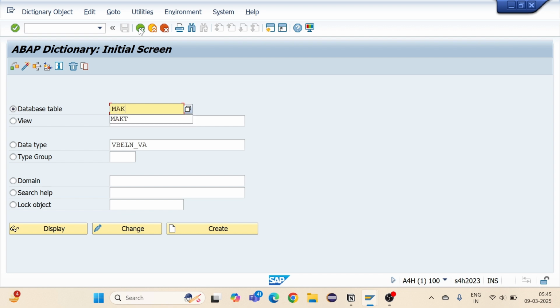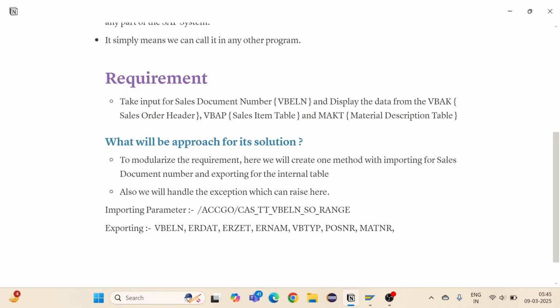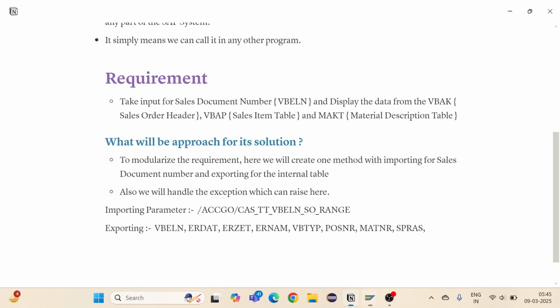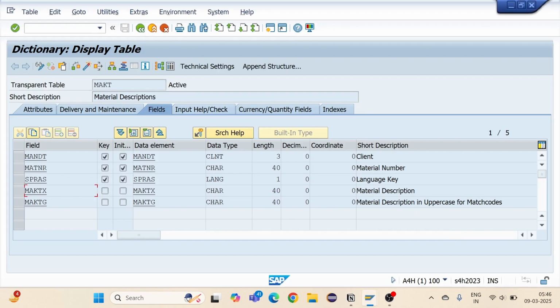Then MAKT, display. I will select MATNR here, then SPRAS and MAKTX. This is going to be our output table type. So I will create a structure for them and then a table type. So let's create that part.